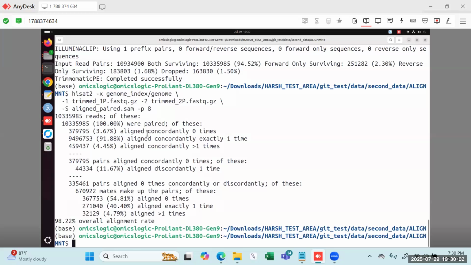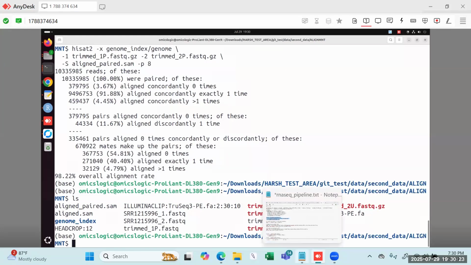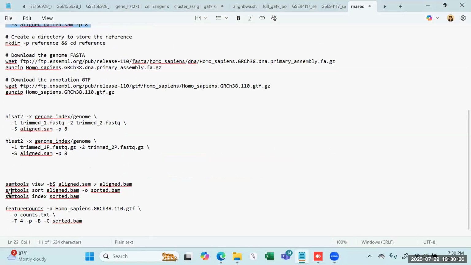So it is going to take some time to be executed. They have not given the time here. So our alignment is done. And now we have the SAM file here. If I do ls, you can see I have this particular SAM file here, which is going to be my input for the next step, which is the SAMtools conversion. So let me share the command here with you.